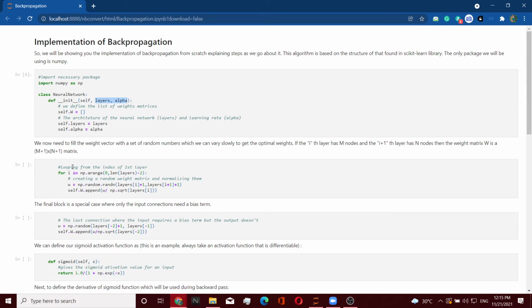Now we move on to the next part. So we need to define our weights. To define the weights, we start looping over the number of layers in the network except the last block, which is visible here. The final block is for the special case where the input layer needs a bias term but the output does not.